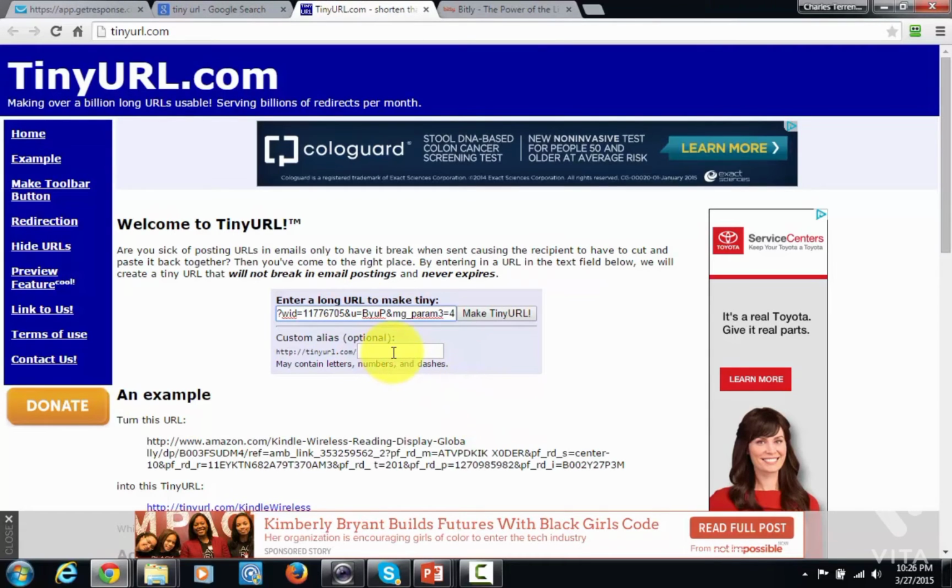And in some cases, if you want to try to create something that's going to make a little sense, you can actually customize the link. So in this particular case, we're going to type in internet marketing 32015.